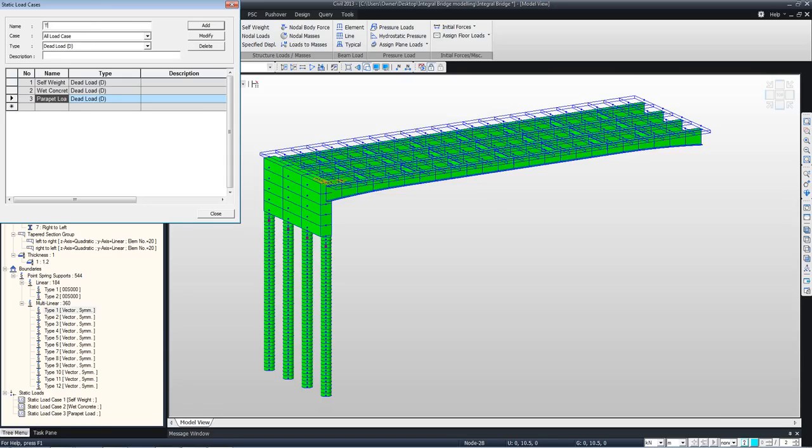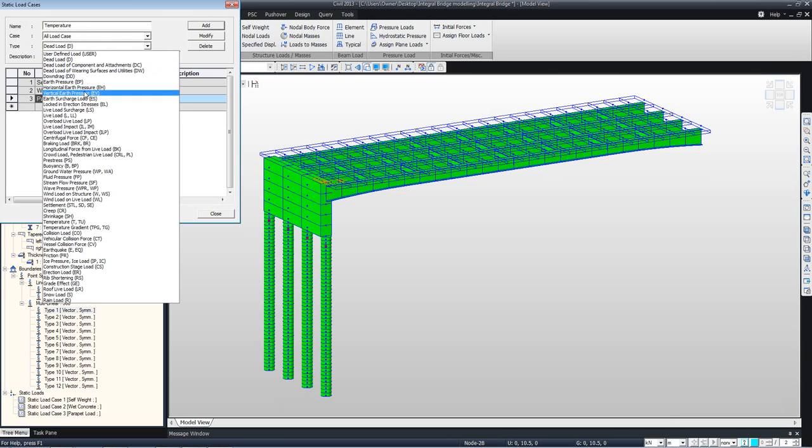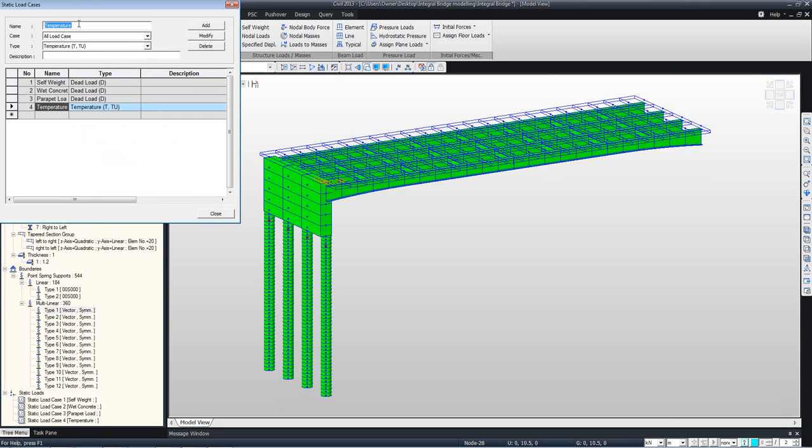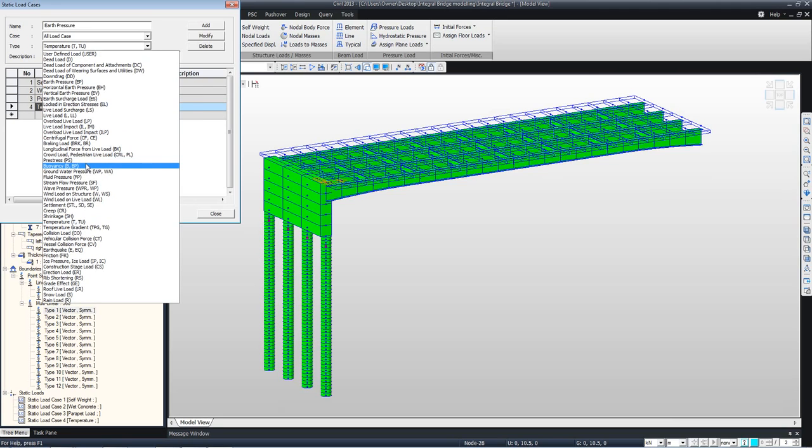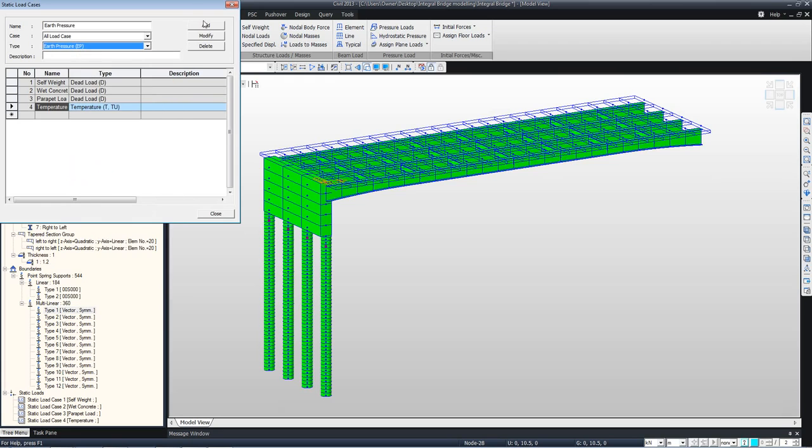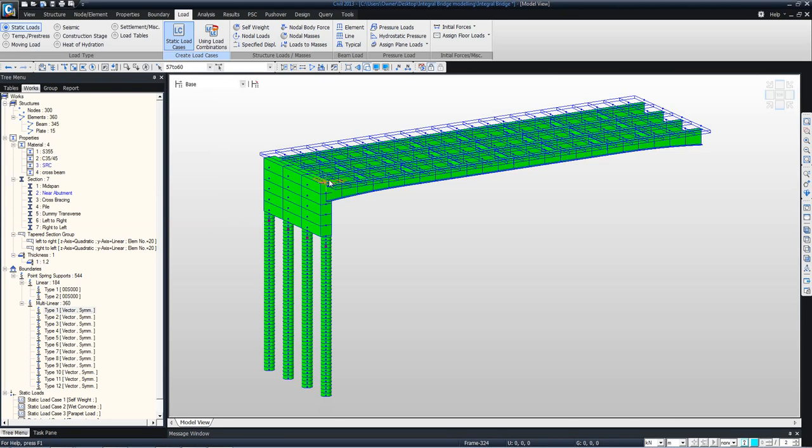temperature load, pressure, change the type to temperature, T, add, earth pressure, change it to earth pressure type. Okay. So these are some of the loads that we will be applying on the bridge, plus the live loads. So we'll start by applying some self weight.